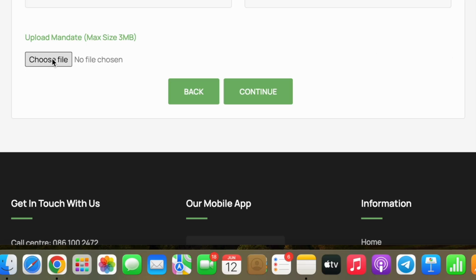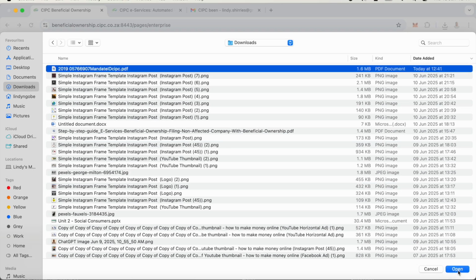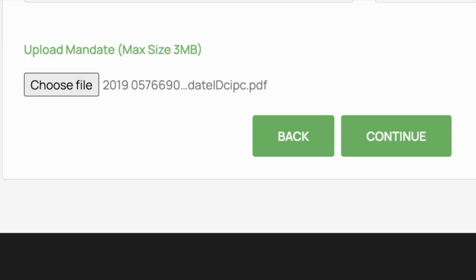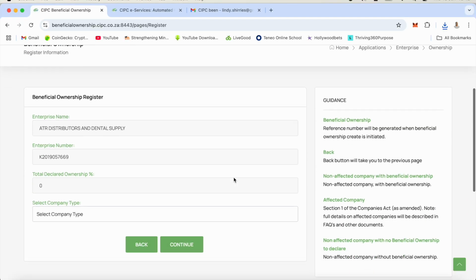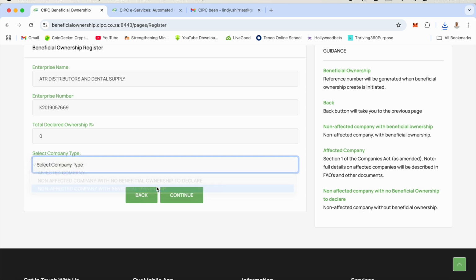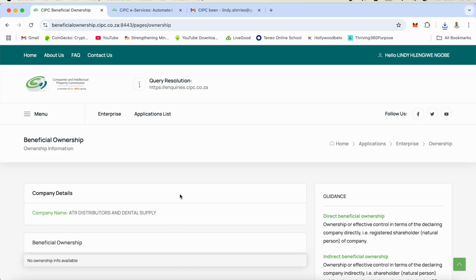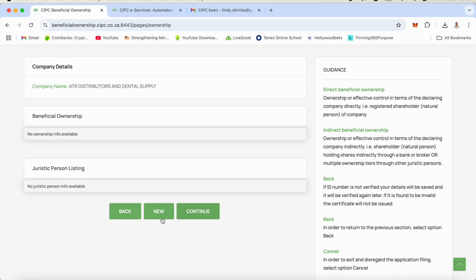It will take you to this page where you have to upload a mandate. With the mandate, I already prepared it. I'll show you at the end, and then you click continue. After clicking continue, it will take you to this part. You have to select the company type. So I selected non-affected company with beneficial ownership, and then continue. You just have to read up on that one.